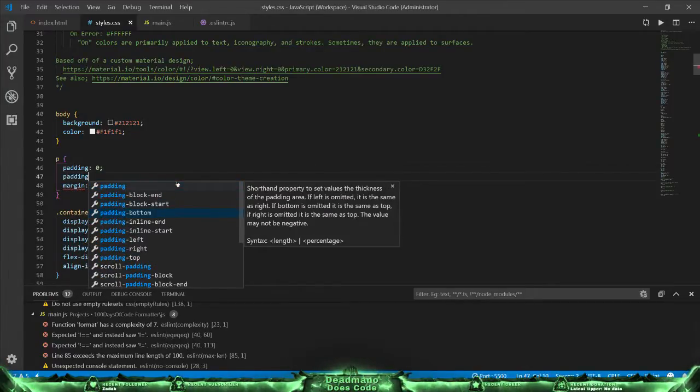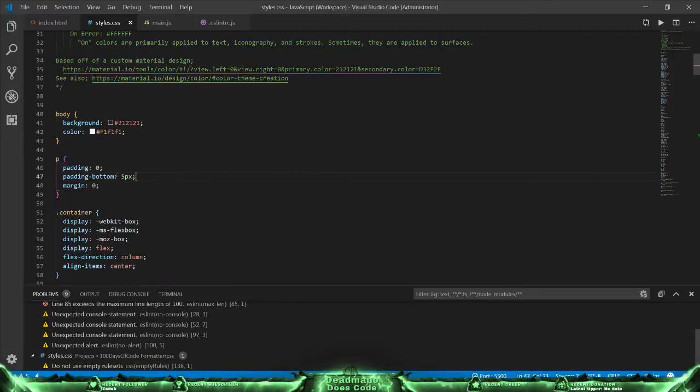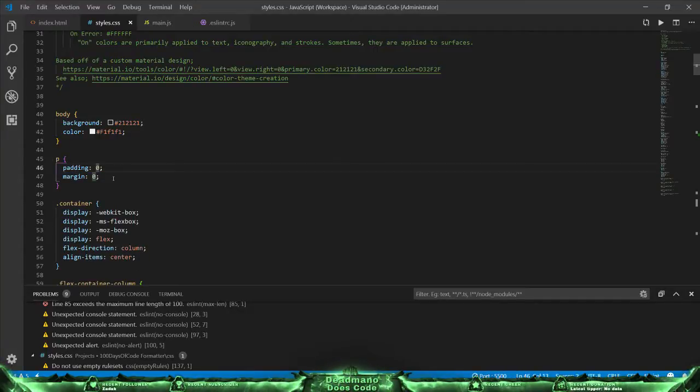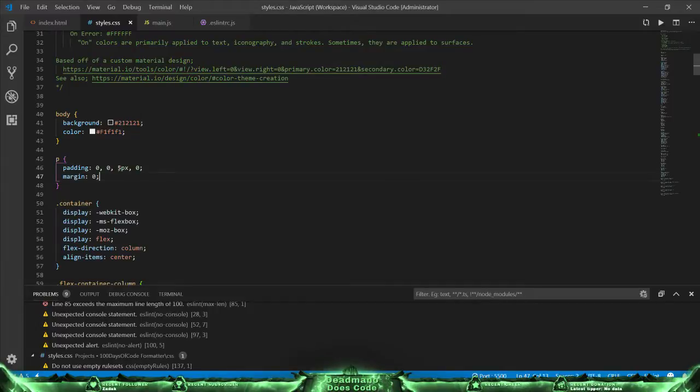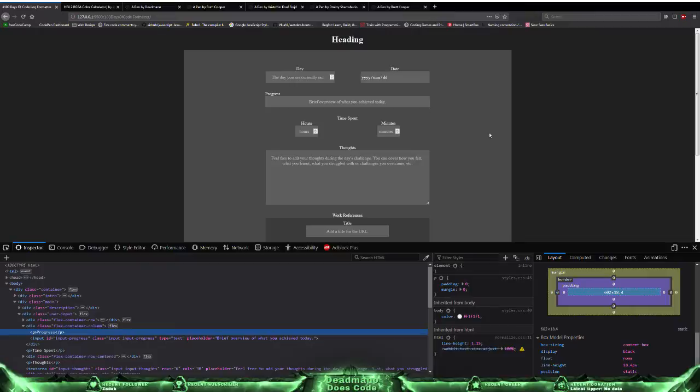Padding bottom 5 pixels. Or you know what? Since we defined it already and we don't want to duplicate ourselves, it's going to be 0 for the top, 0 for the right, 5 for the bottom, and 0 for the left. So we reset it and we only give ourselves 5. That's a little bit better. Now it's not hovering. Or maybe 10 pixels. I just don't want it to be too much and then it's flying away from the content. Okay, 10 pixels.